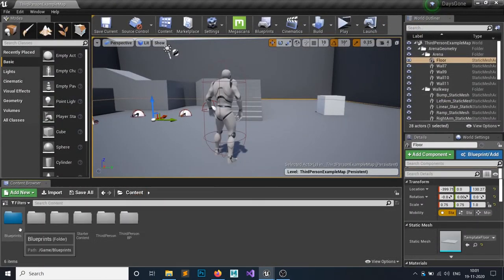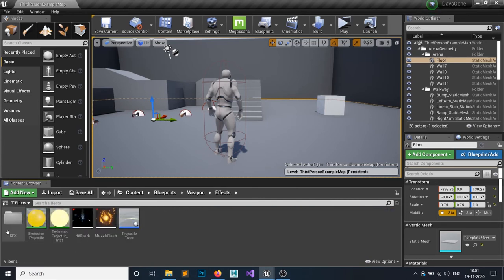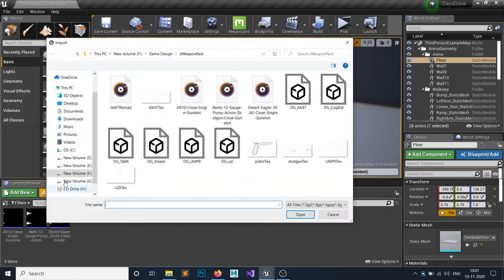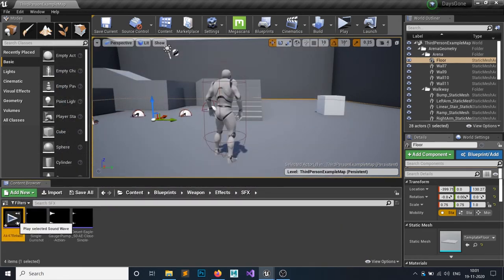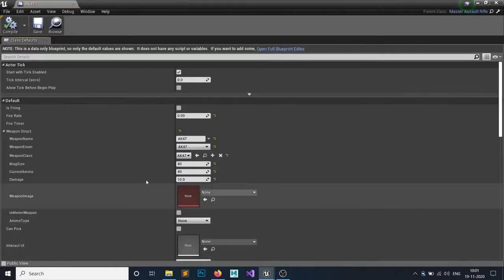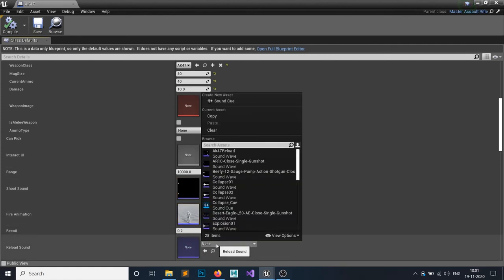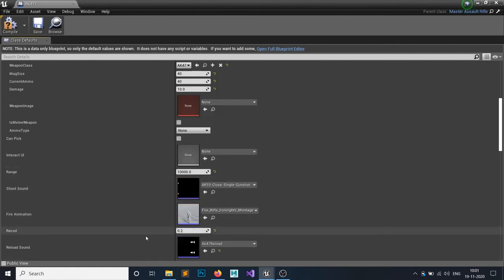Okay, in my weapon effects, SFX, I need a reload sound. So as you can see, I have this AK-47 reload sound, which is something similar to this. Okay, so let's see for the AK-47, my reload sound, where it is. This one is my AK reload.